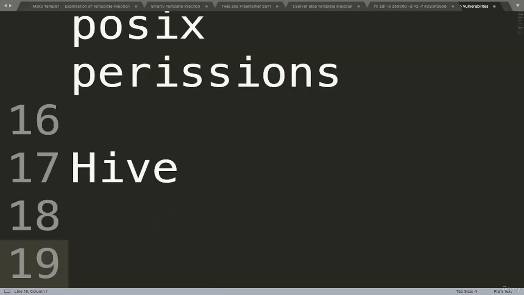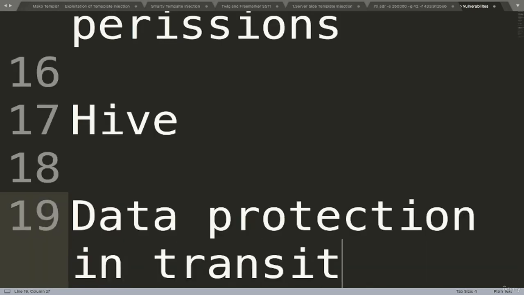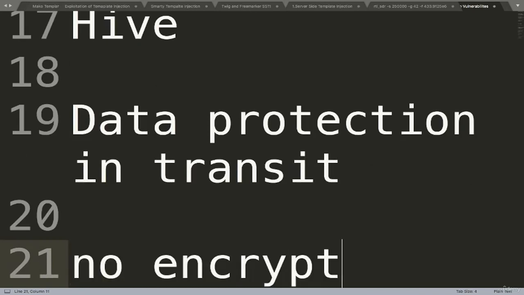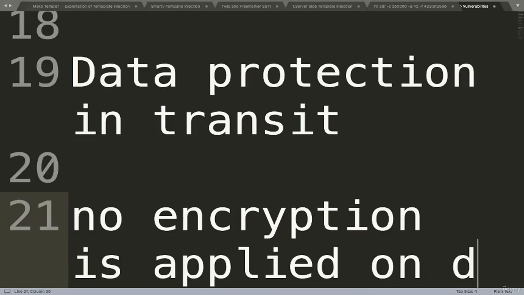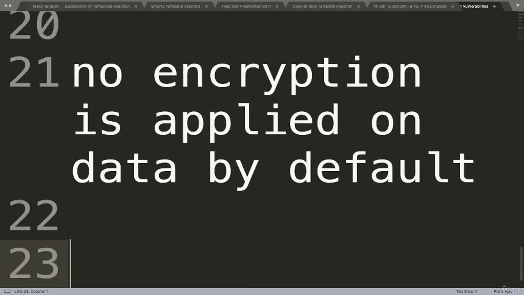So what about the Hadoop security model for data protection in transit? Again, there is no encryption. There is no encryption applied on data by default. I'm talking about the default. So you can test, retest, and if you get encrypted, then it's secure. Otherwise, it's not secure.